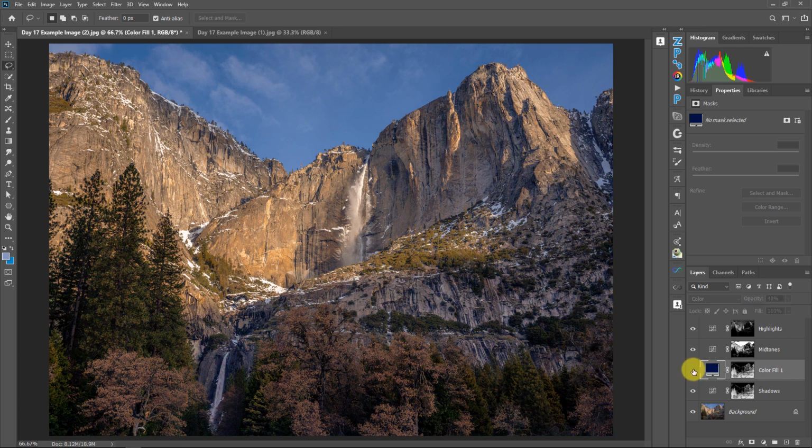so that this shadow area now gets that blue color over it. So you might say to yourself, okay, Blake, you've showed us blend if, and now you're showing us these color range masks. What's the difference between the two of them?